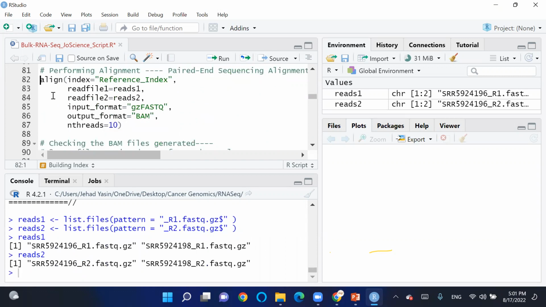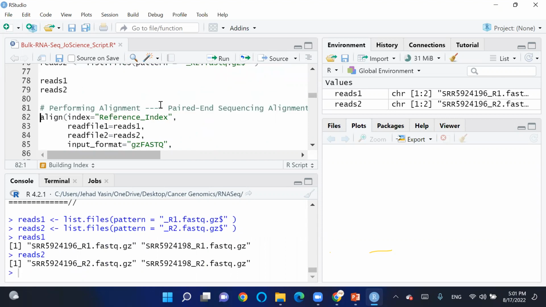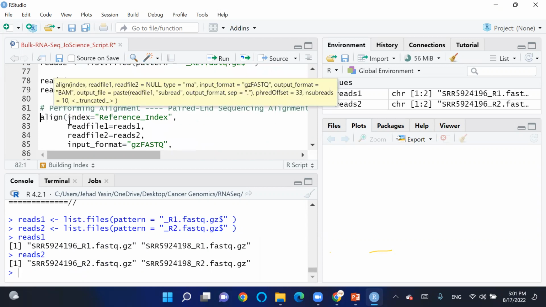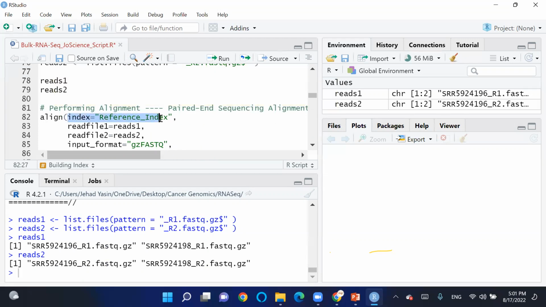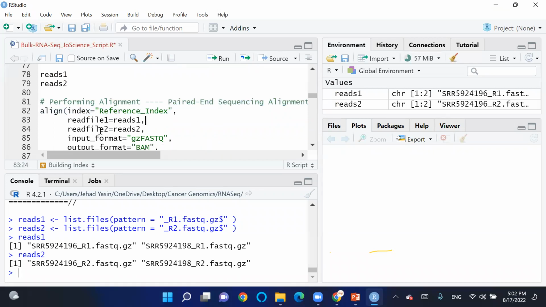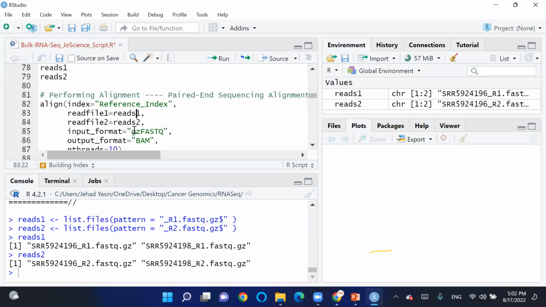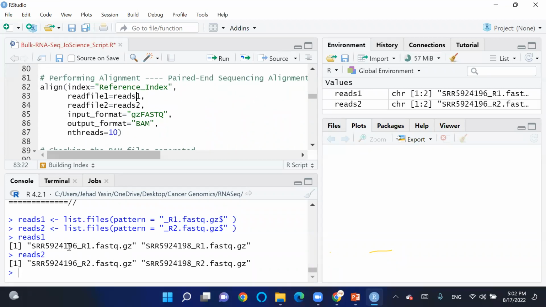Now we should start with the alignment process. For the alignment process, we should use the align function from the Rsubread package. We should specify the index that we have produced, the reference index. For the read files, in the case of paired end sequencing, we will have two read files, read file 1 specifying the forward reads and read file 2 specifying the backward reads. The align function will be able to differentiate between both samples.